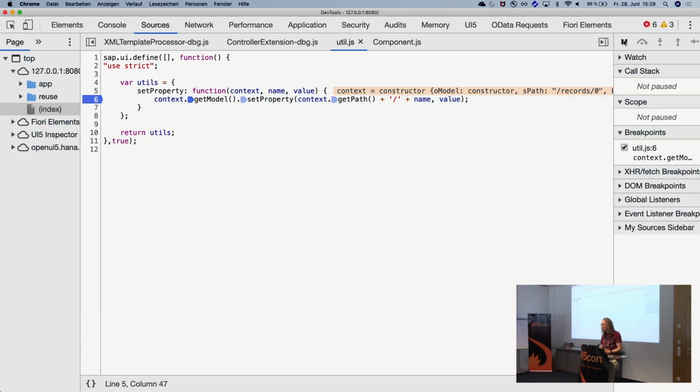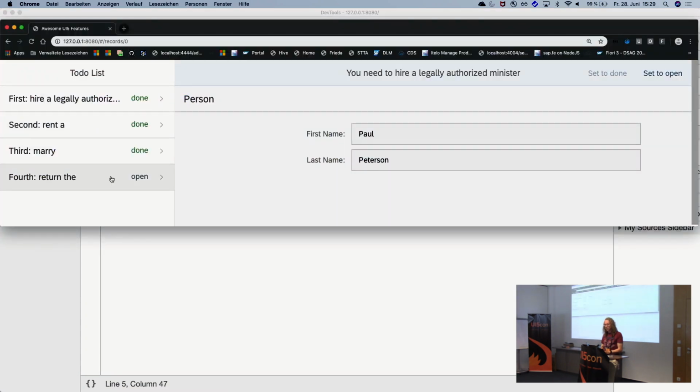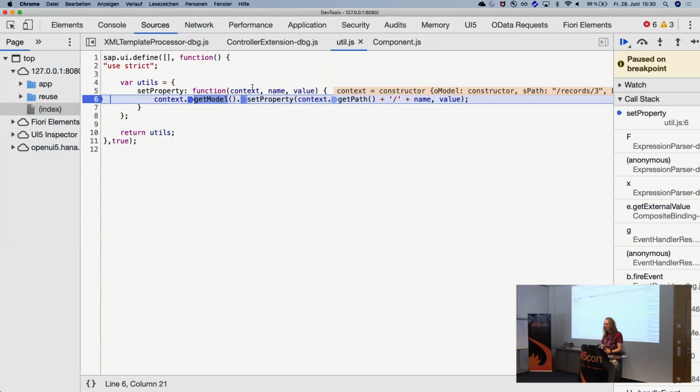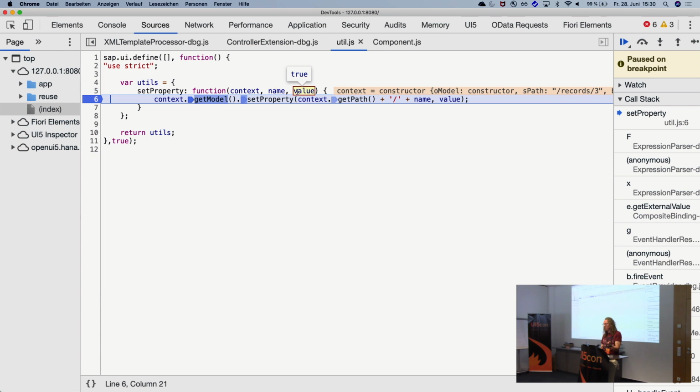So let's stop that. Let's switch to number 4. So it's record /3. Same thing here, set to done. It's the context. Because I get the context already in the XML view before the function is called, it gets me the right context. I get the name, I get the value, and I can use my typical model binding in a generic fashion. All right, that's cool. Isn't that awesome? It's good.